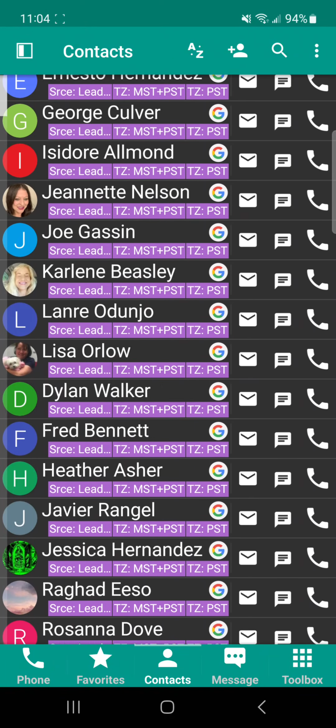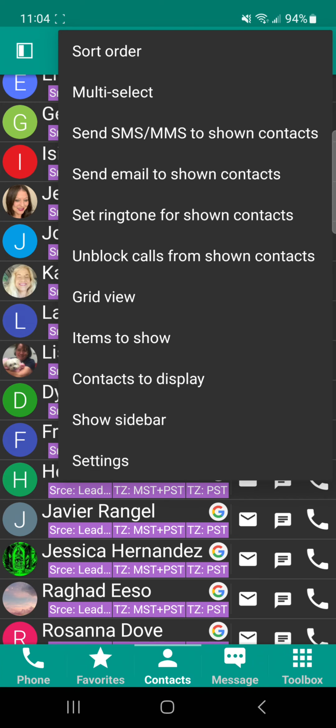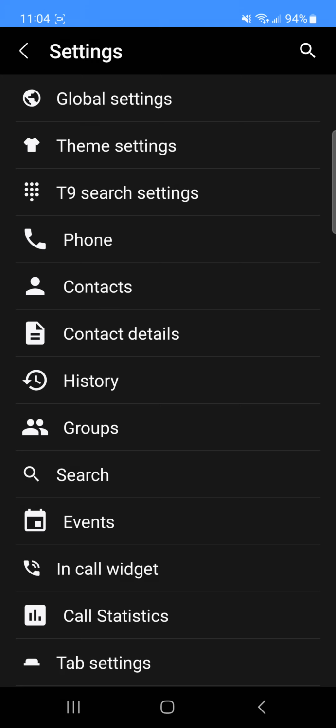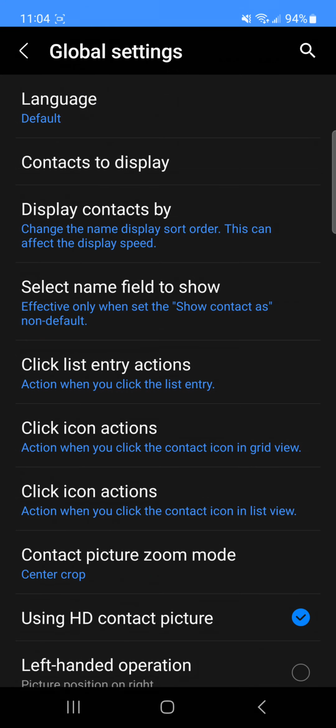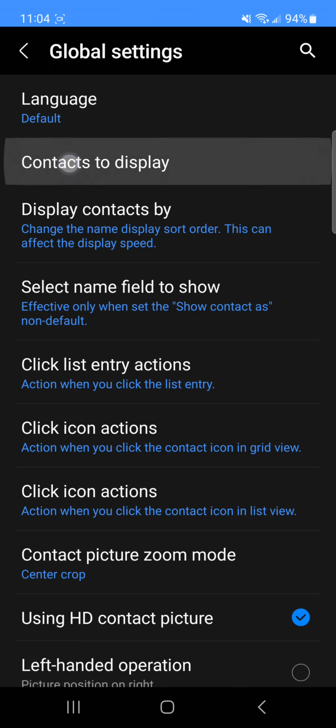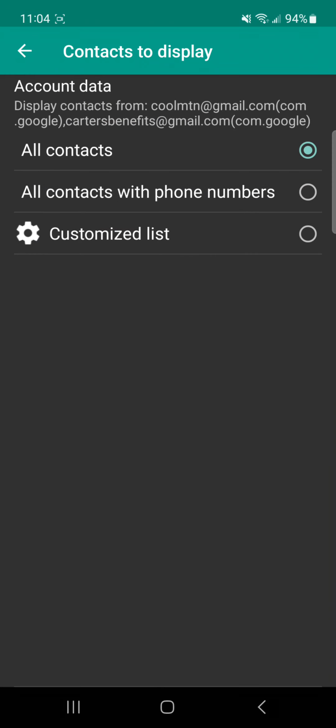So anyway, going back in here and going back to this first initial menu. It's not really the setting, it's just a menu, I guess, if you will. But if you go down to the bottom and go to settings, we're in this main settings area. Now, if we go to this first one, it's global settings. This has a few things here. Contacts to display again should take you into the same menu we went into earlier with contacts to display. It's going to go to the same exact area.